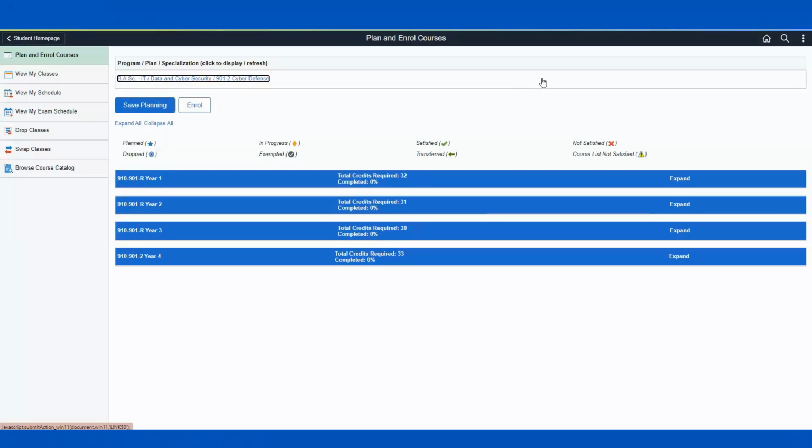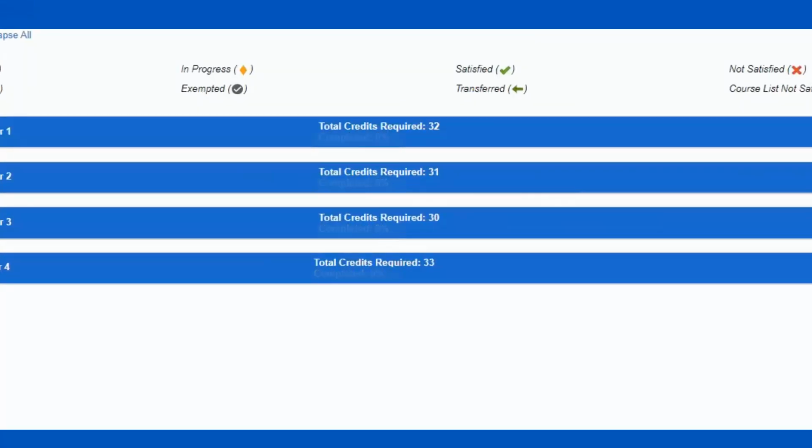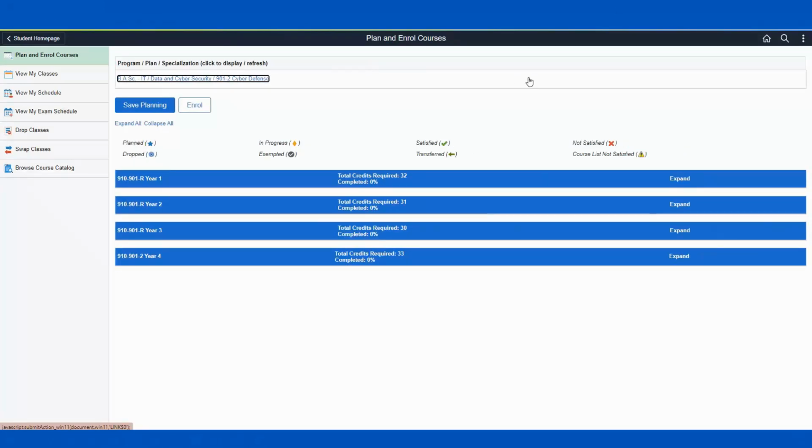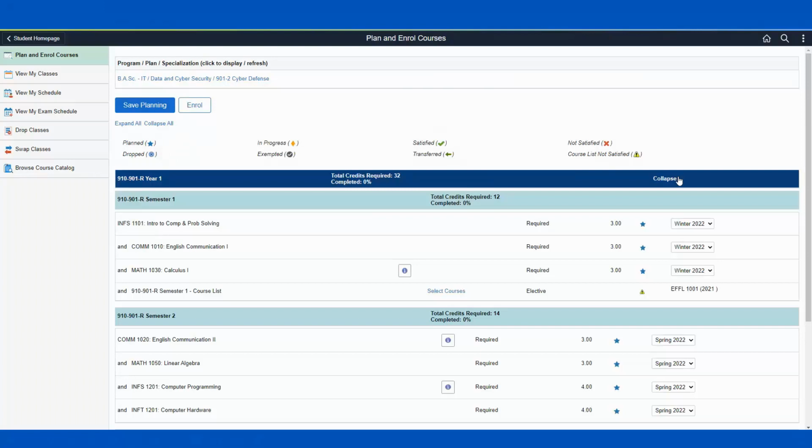This page gives you an overview of your plan for the next few years. At a glance, you can see the total credits required for each year, and you can also see the percentage of requirements that you have met for that year. You can expand each year to view more details about the requirements for that year.